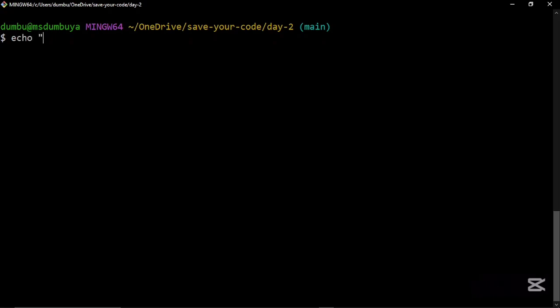Mind you, always start with an open double quote and also end with a double quote. So we can add text inside. So this is, or we could say this file was created on day 3. Then now you can close them with a double quote again.